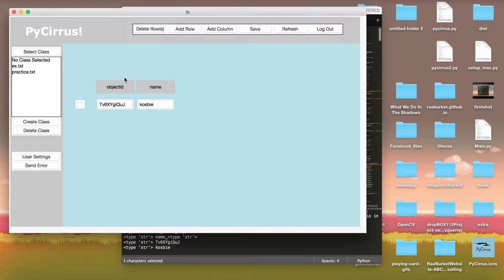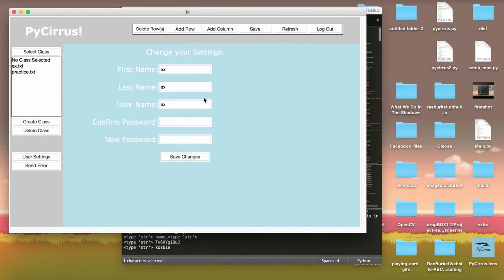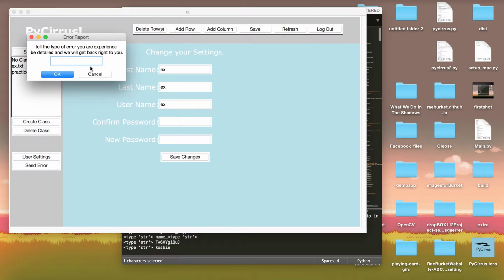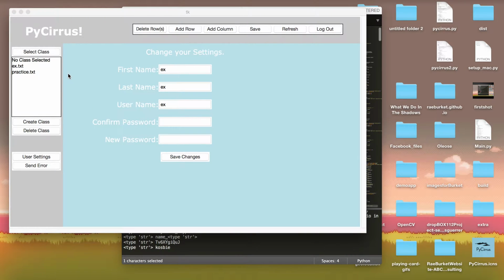You can delete a class so that it doesn't exist anymore. And there's also user settings so that you can change your data. And the way this works, it accesses my cloud account that has all the users' information. Also, you can send error reports. So if you notice anything glitchy, or you just want to say this is cool, for example, it will send it to my Dropbox, and you will see it will update.